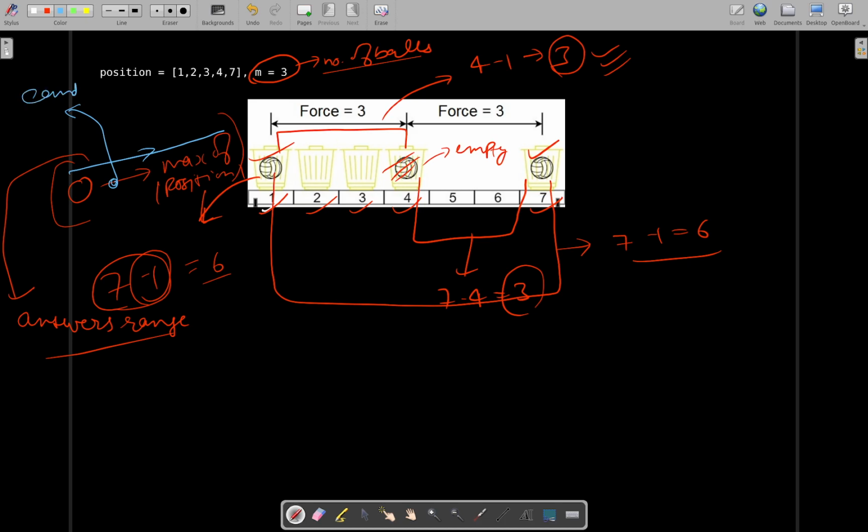Candidates for the answer. You will check, let's say we are at X position in the range, then we will check, can the minimum maximum magnetic force between two adjacent balls be X or not.